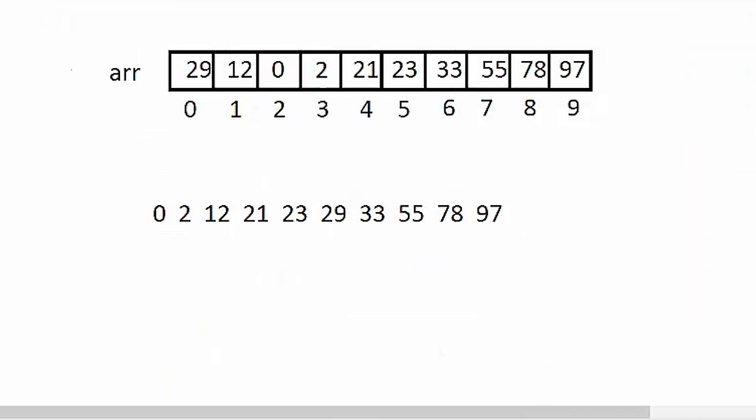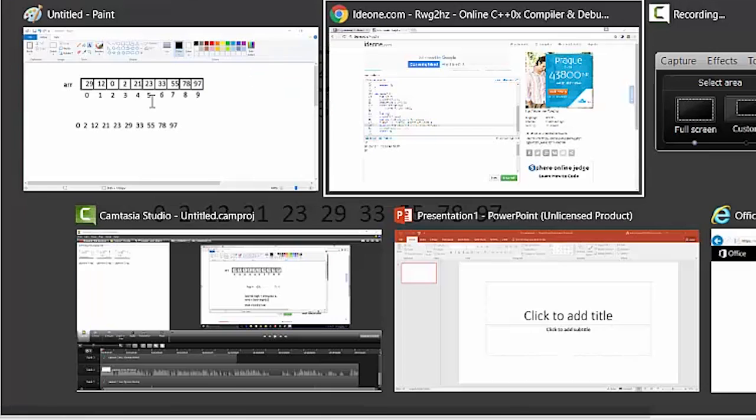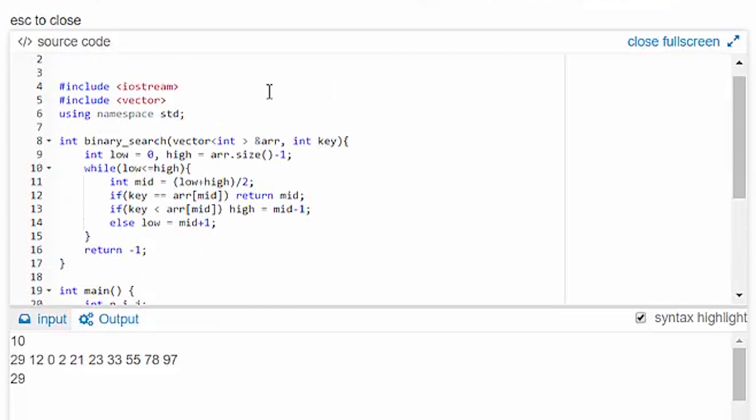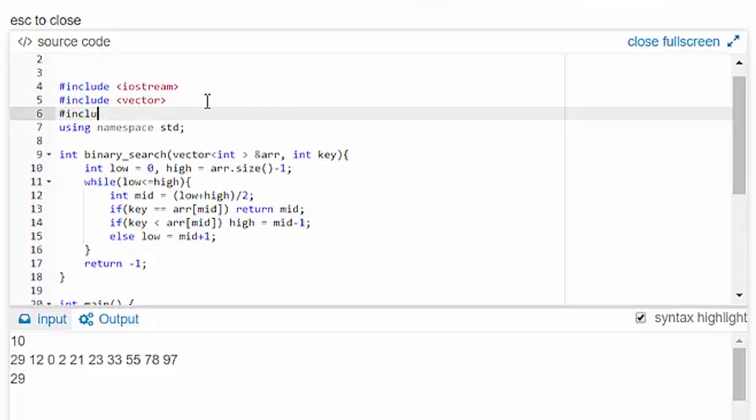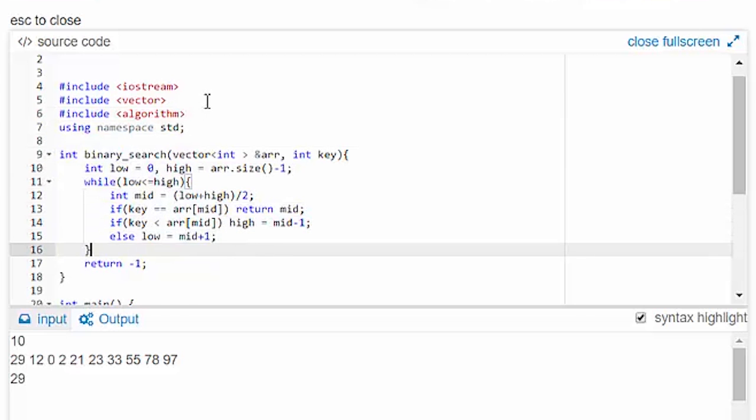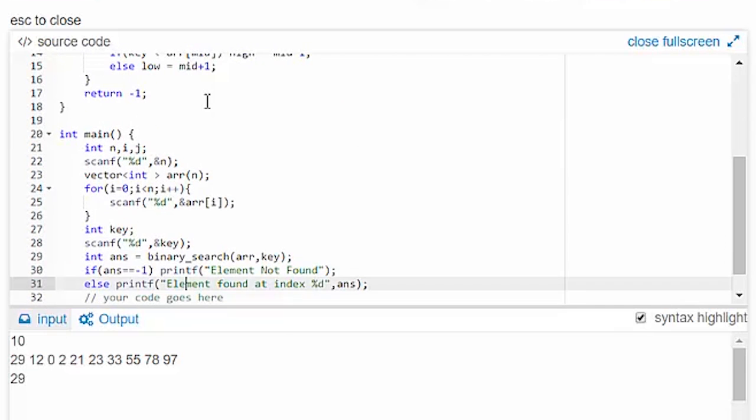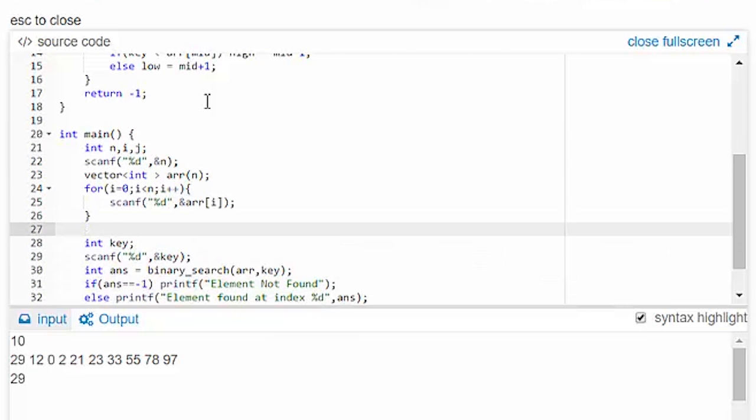What if the array was not sorted? The initial array that we take as input is not sorted. So let's say that this is our array, and clearly this is not sorted. So what we need to do is include this library. This is the algorithm library. It helps us by providing the sort function. The sort function basically sorts our array.